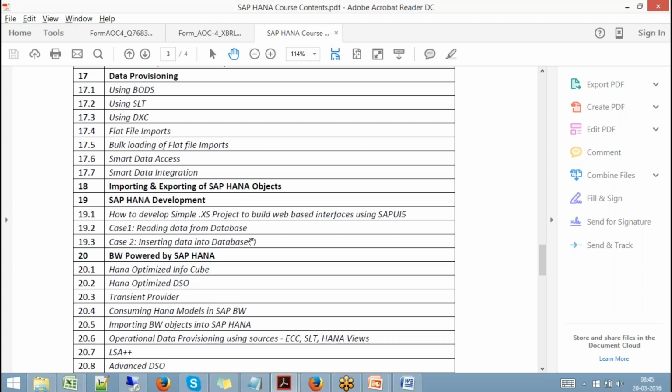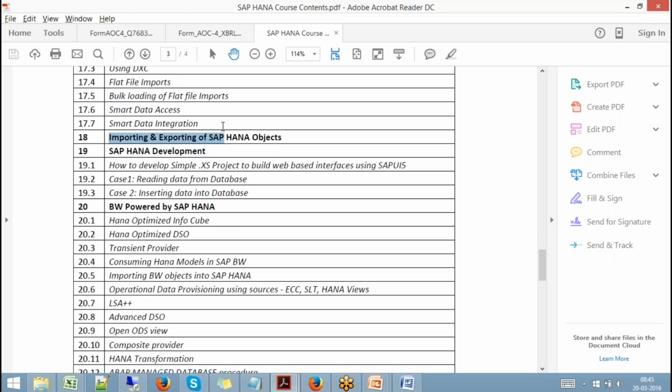Okay. And then we'll get into importing and exporting: how do we transport a HANA database from one system to another system? Then HANA native development. For this, I've already developed one video of 4 hours covering all the applications, because there's no point in learning coding in the class, since you'll not really be using it. So I developed one 4-hour video explicitly on HANA native development.